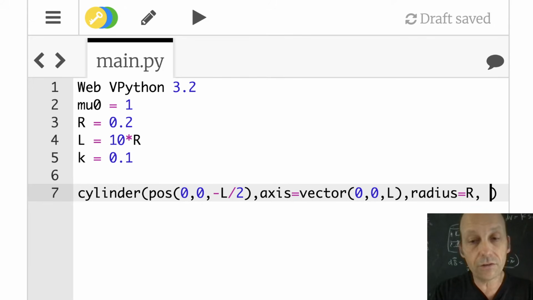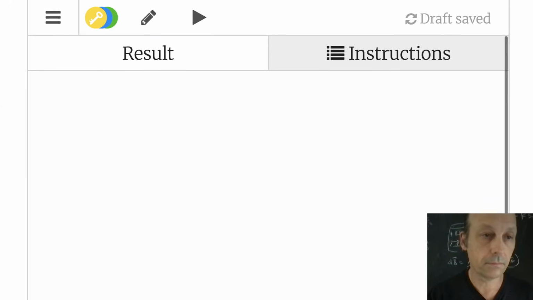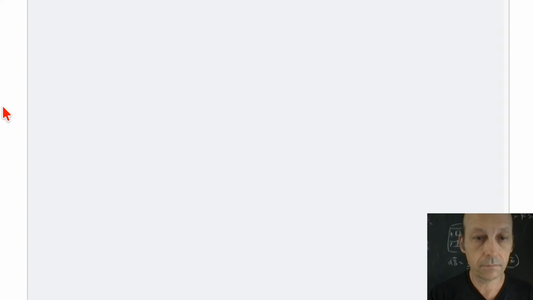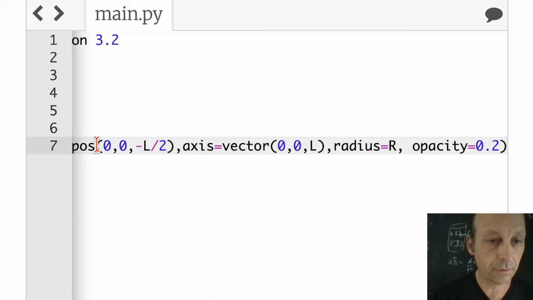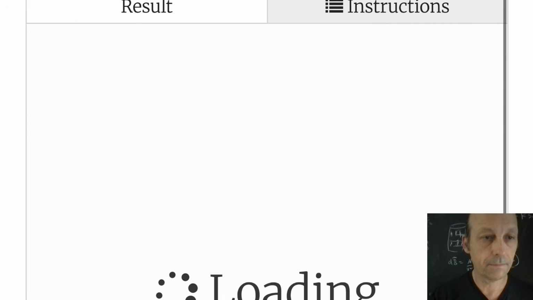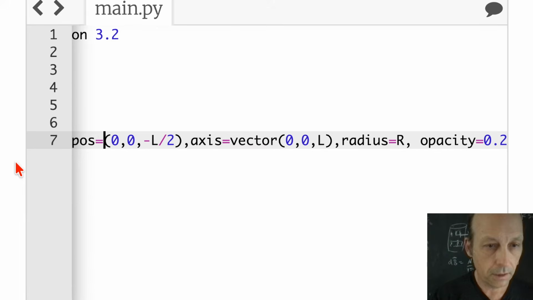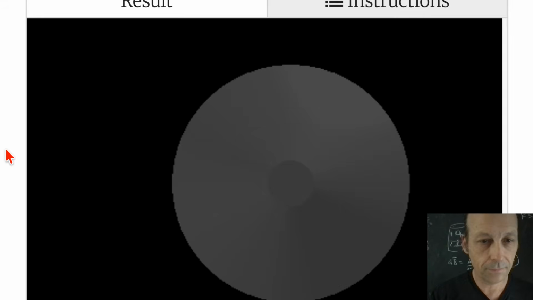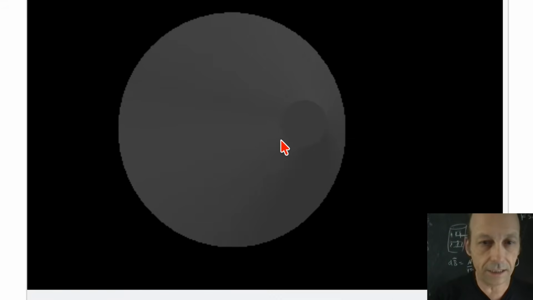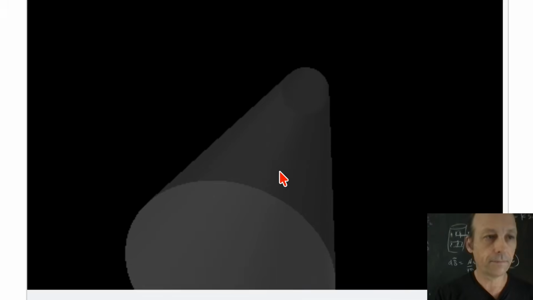And then I'm going to make it transparent. Opacity equals 0.2. POS is not defined. POS equals... POS must be a vector. Okay. Oh, vector. I don't know what I'm thinking. Okay, so there's my cylinder, and it's in the z direction, so the z direction is in and out of the board. I think that's fine. Okay, and so it's clear.